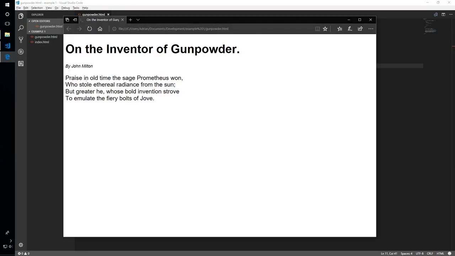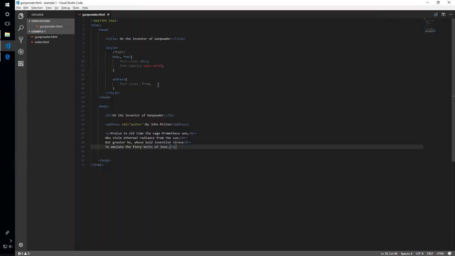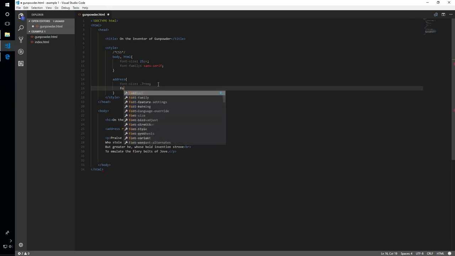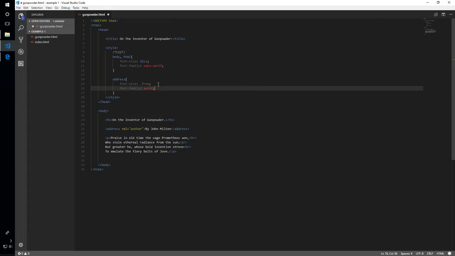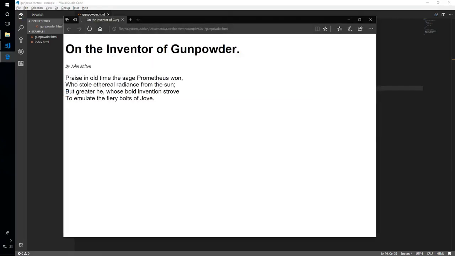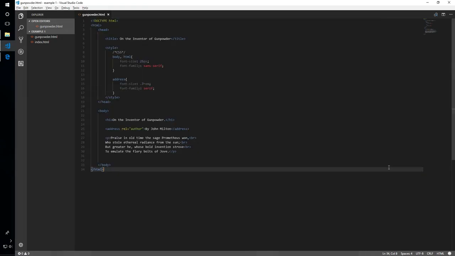So you can see that looks a little bit different. I kind of want this "by John Milton" part to be the same though, so I'm going to leave that as the default. So we'll just say font family serif. And you can see that now it's back to its serifed default. And that looks great.